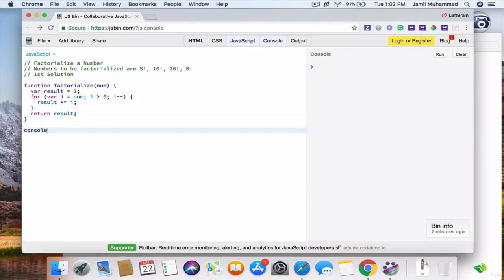And then we're going to console.log factorialize, and the first integer is 5. I'm going to copy this 3 more times. I'm going to change this to 10, this to 20, and this last 5 to 0. Alright, and then we click run.